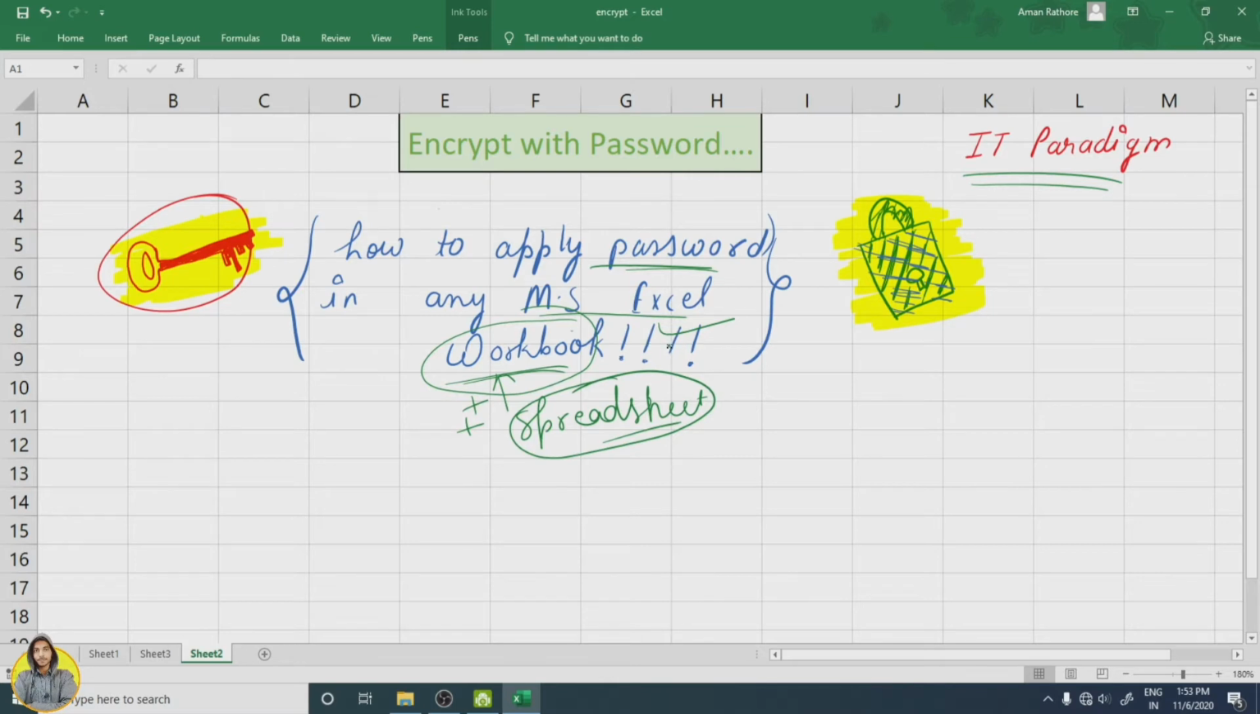So this video is basically on encryption, like how we can apply the password, and after that we will also be exploring the steps to remove that password. So first of all we will apply the password and then we will remove the password.